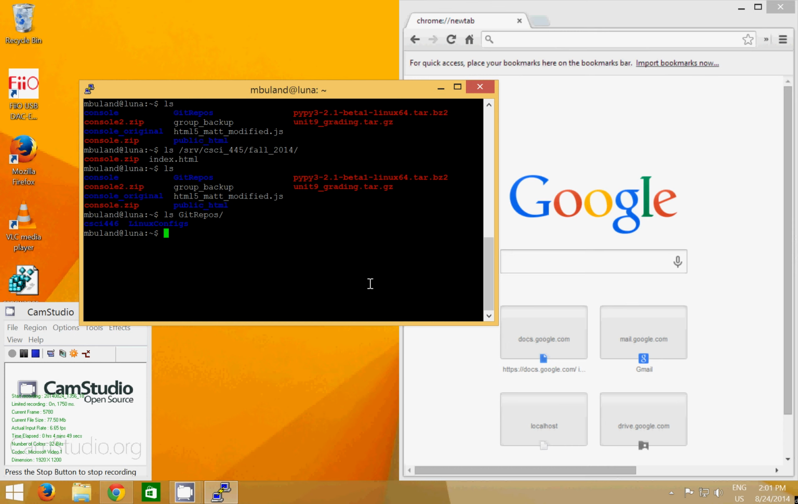cd works in a similar fashion. If I just type cd, it'll take me to my home directory. If I do cd tilde, it also takes me to my home directory, but I can reference anything inside of my home directory with tilde. Also know about tab complete.